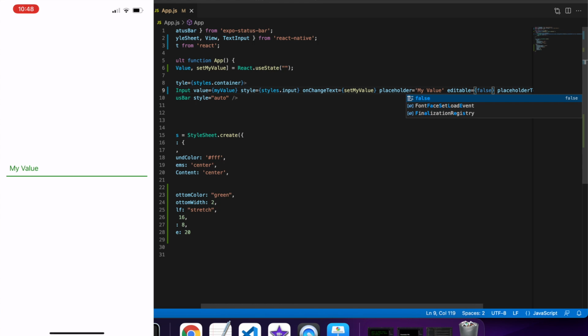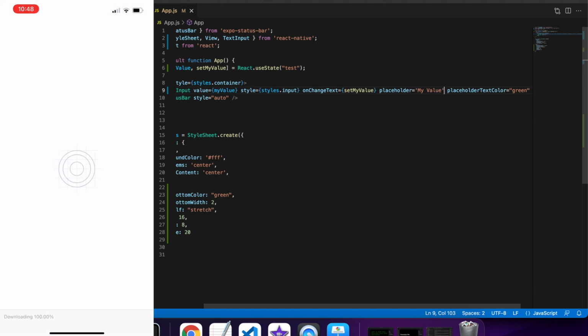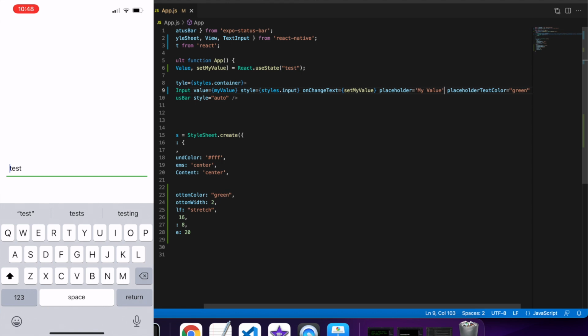So if you set editable to false, then you won't be able to tap and edit it. And I'm just giving it a different initial value by changing my use state to have test in it. And now if I remove this editable, you should see that I'll be able to click into my text input again. Yeah, so you can see I can click into my text input again now that I've removed that editable.